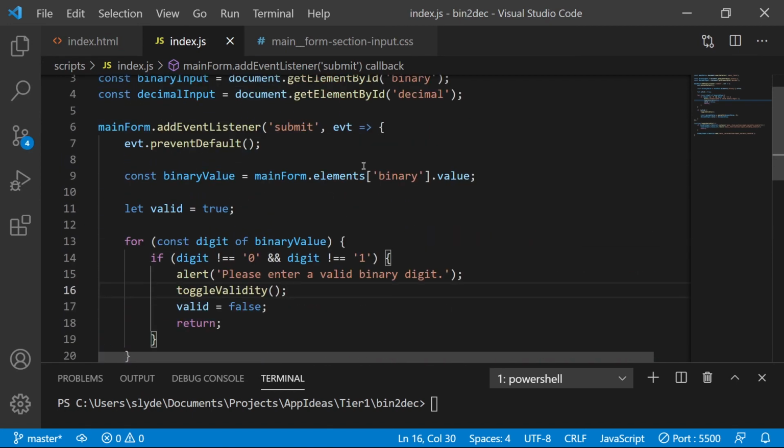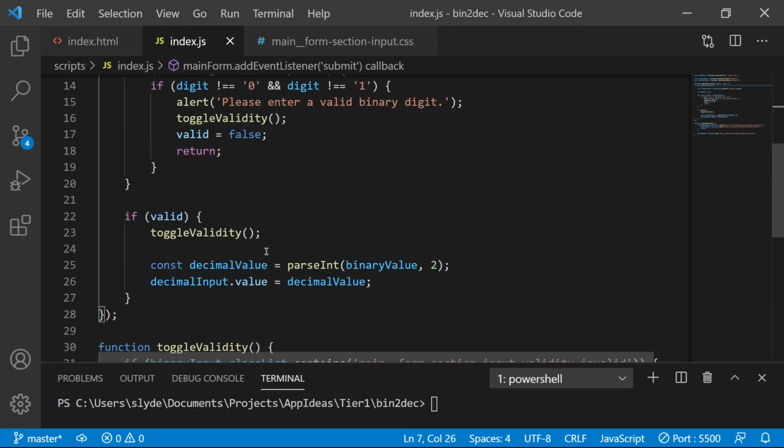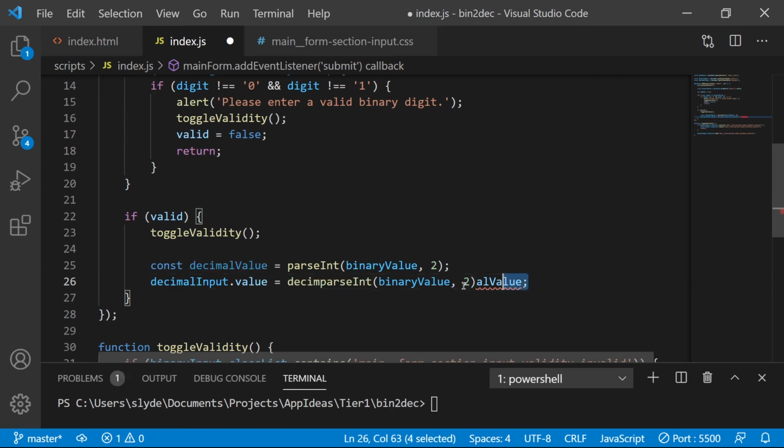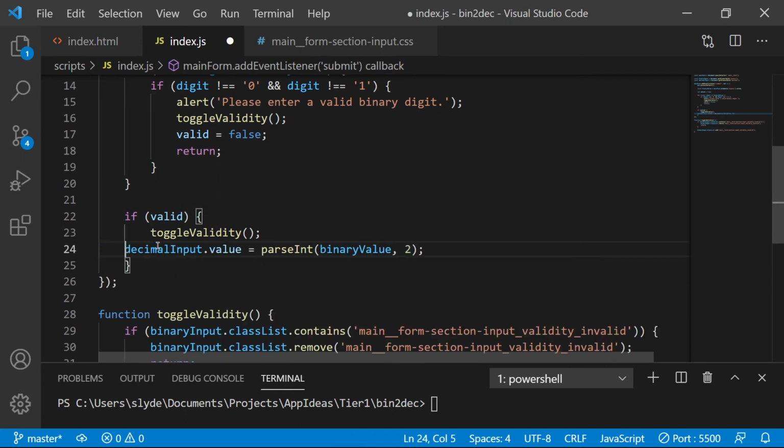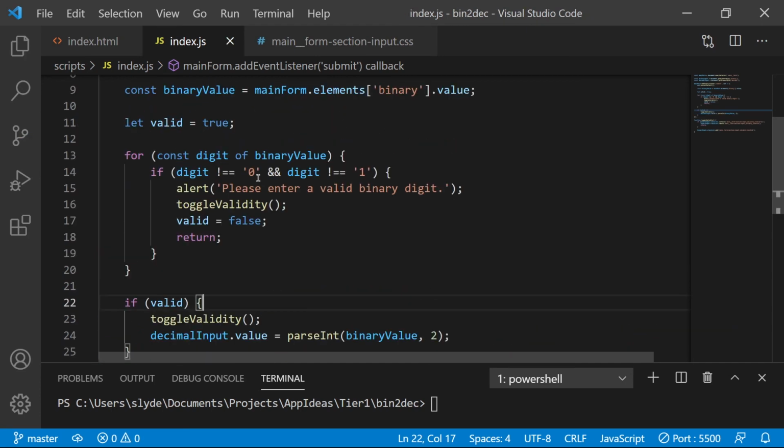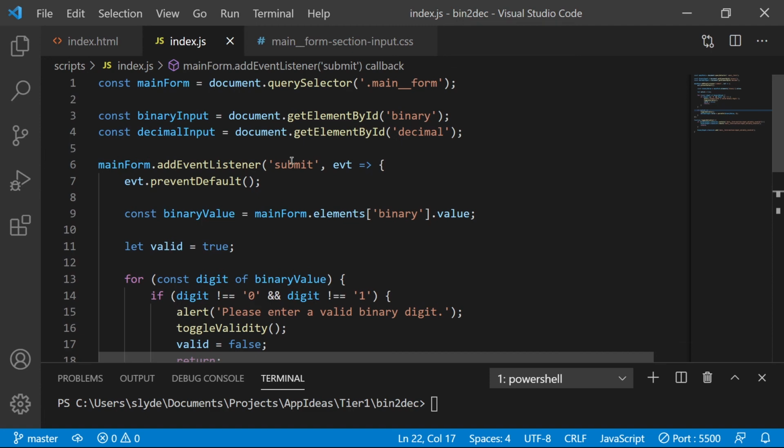Okay, valid equals true. Here, we don't also need to create this extra variable here since we're not really doing anything else with it. So we might as well just replace it down here, just to get a little bit more clean there. All right, so this is looking good now.